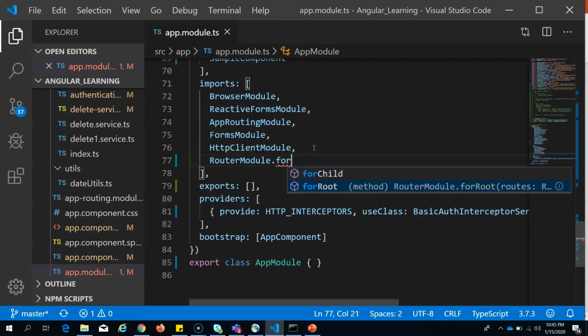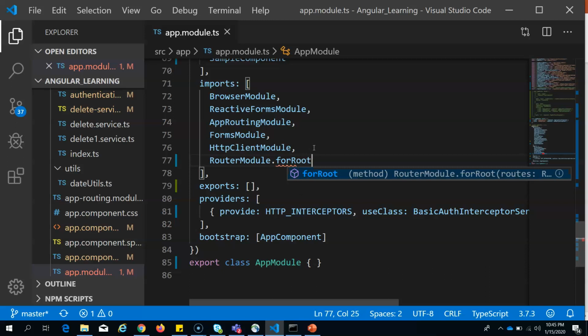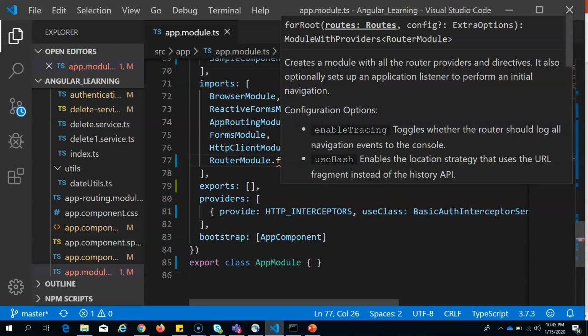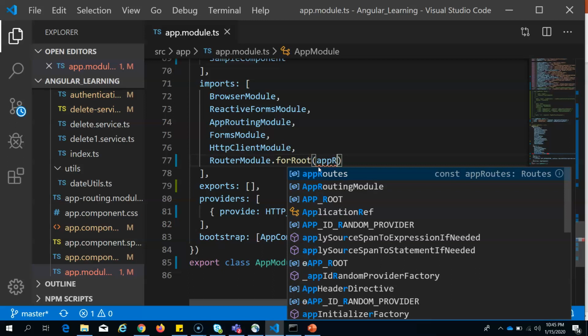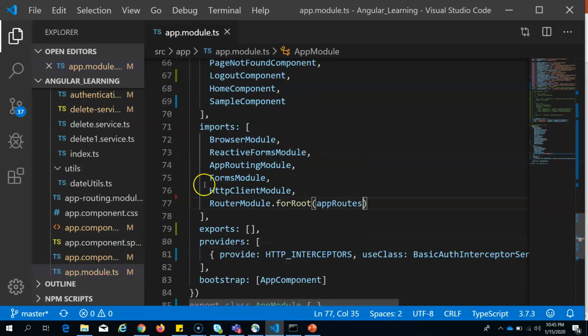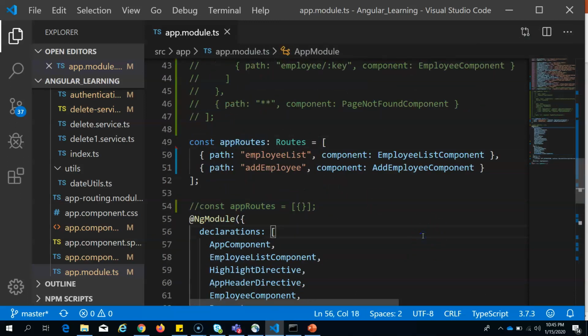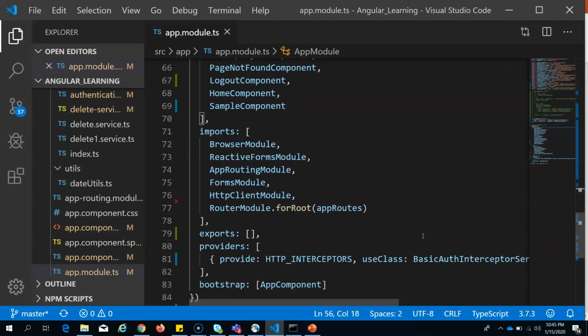If it is a sub module, if you have written another separate module other than the root module, you have to go for forChild. Only for the root module do we use forRoot. Otherwise, it is forChild. Remember this. We'll anyway be seeing the differences in one of the questions. So that's it. We have to import the RouterModule.forRoot and give the input as the routes we wrote. So this is about importing routes in an Angular application.